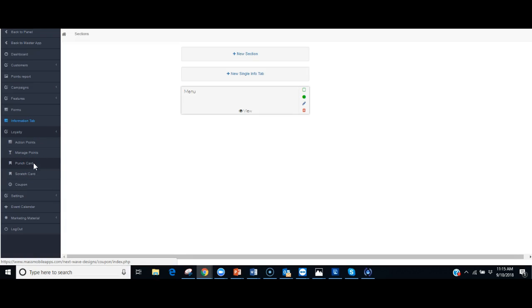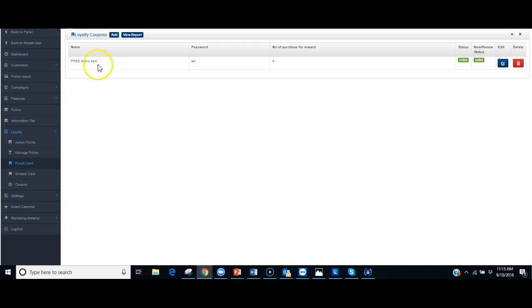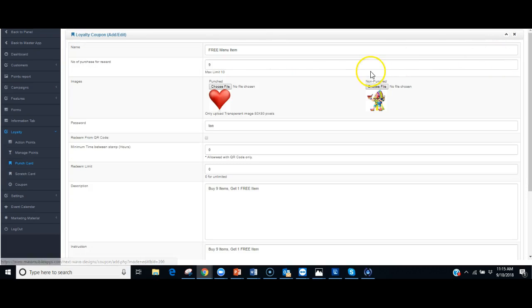And the one loyalty piece that we have inside of your app right now is the punch card. So when you click on that, you can see that we have a punch card item here called Free Menu Item. So let's click on the Edit button. And what you see here, it's called Free Menu Item. Right now it's set up where if the customer comes in and makes 9 purchases, this is what it looks like before you've punched it. This is what it looks like after you've punched it. So once it's been punched 9 times, you see down here, buy 9 items, get 1 free.